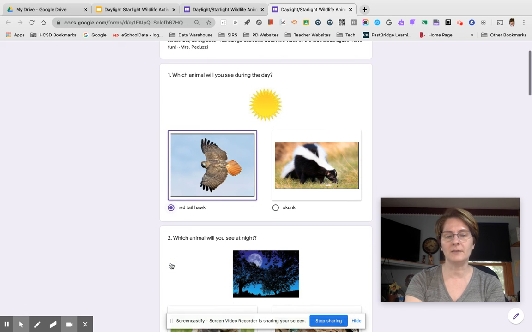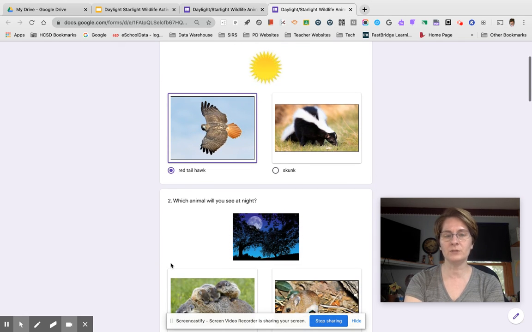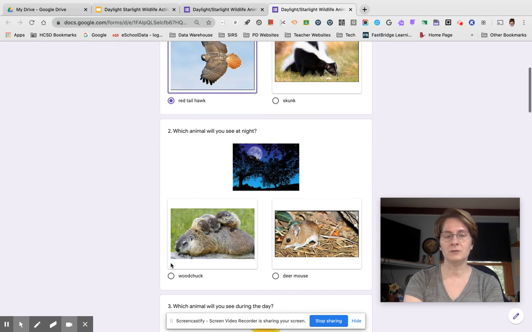Let's do one more together. Which animal will you see at night? Well, here's a woodchuck, and here's a deer mouse. I wonder which one of those we'll see at night. Let me give you a few minutes to just think about that. Probably more a few seconds, but just think.